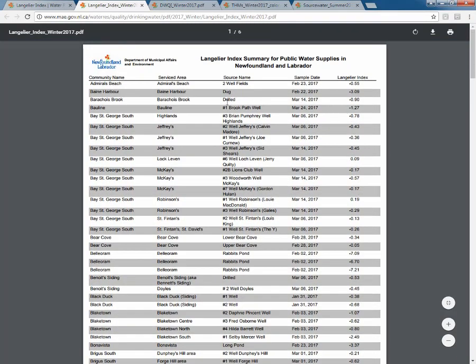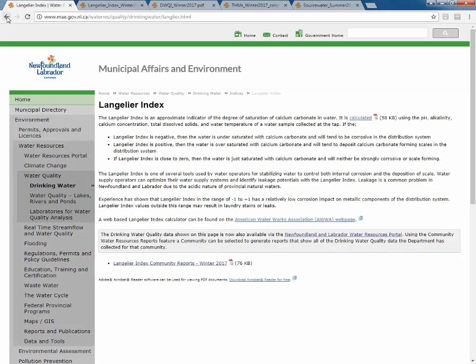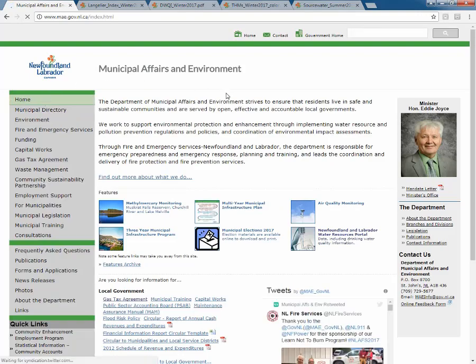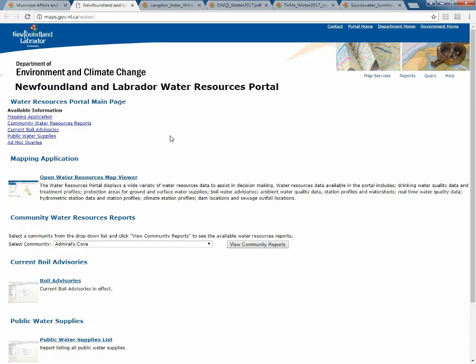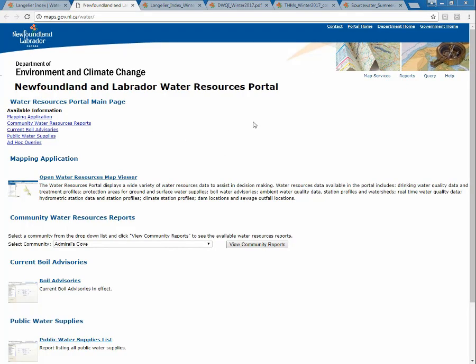To access your community's historical drinking water quality data, click the Home tab, and then click Water Resources Portal in the thumbnail in the middle of the screen. Water resources data in the portal include drinking water quality data and treatment profiles, protection areas for ground and surface water supplies, boil water advisories, ambient water quality data, station profiles and watersheds, real-time water quality data and hydrometric station data and station profiles.